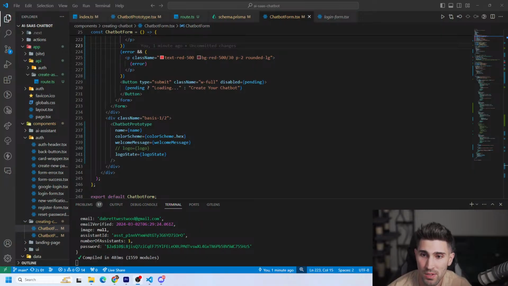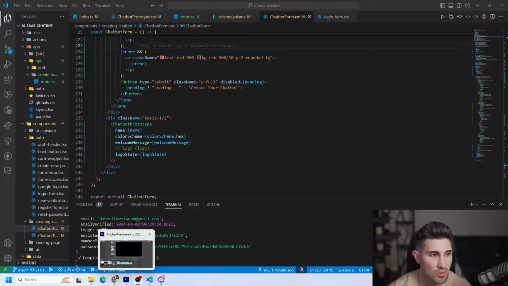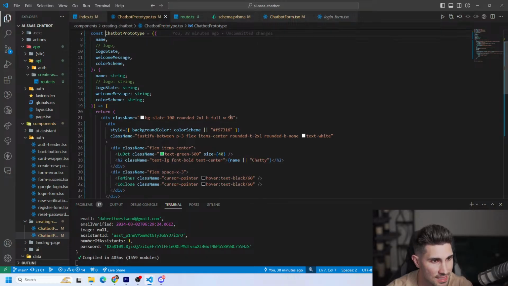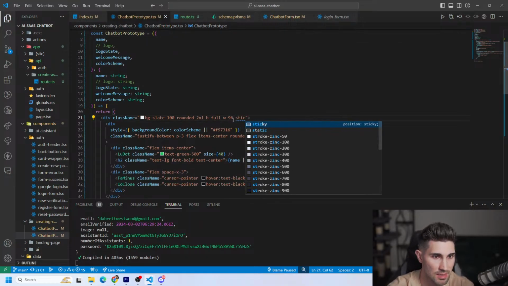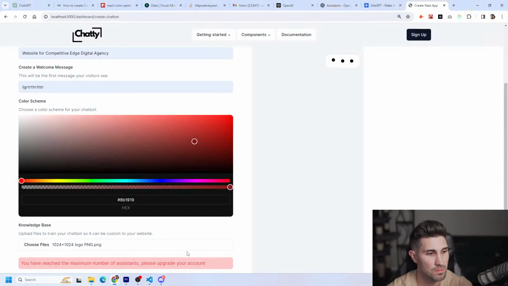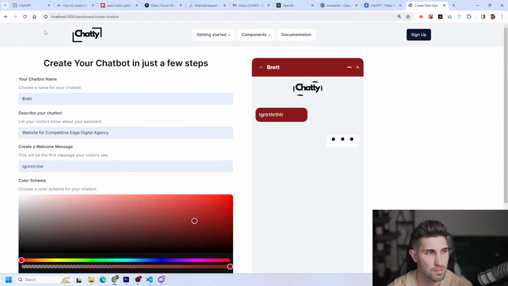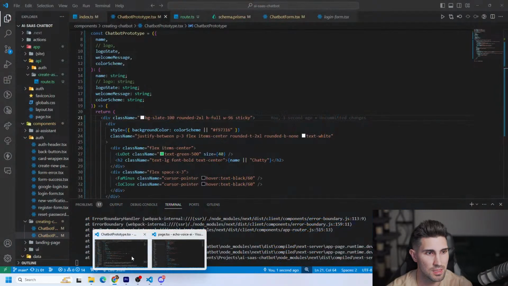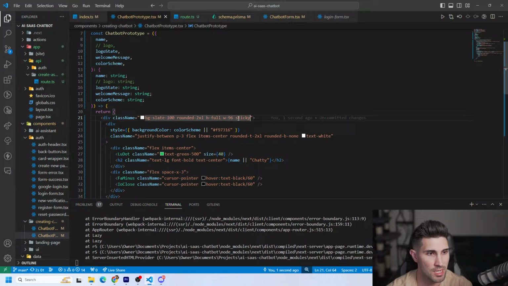But if you have suggestions, let's make the prototype position sticky so it's always showing when scrolling. Let's see how to do that. So the chat prototype, is that a class name in Tailwind? Sticky? It is. I put sticky. Was it on the right one? Chatbot prototype.